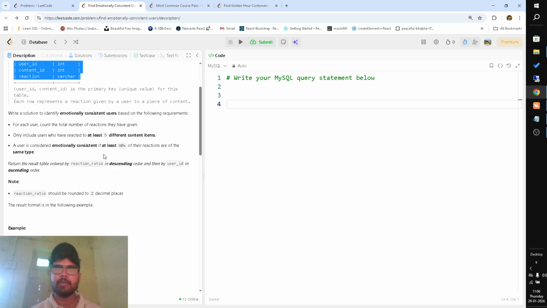Read the problem statement, break it down into small pieces, then construct the query on the basis of those small pieces of the problem statement. We build multiple queries, then combine those queries together to form the final solution. So let's get into it.